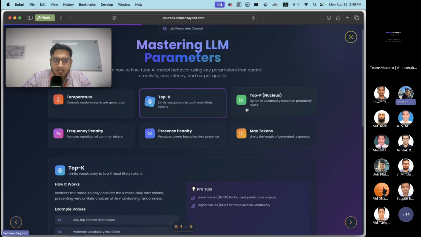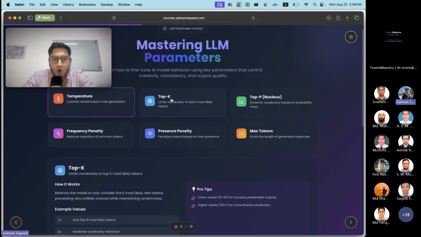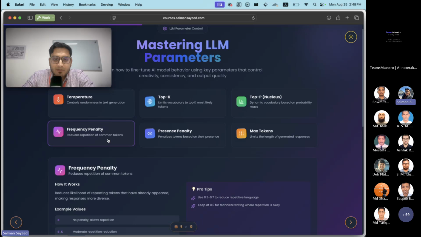The top P is a similar term, but instead of having a fixed number, it focuses on probability. We don't need to get deep down into it. Temperature controls creativity. Top K controls the amount of available options to generate the next token. Okay. Then frequency penalty and presence penalty.